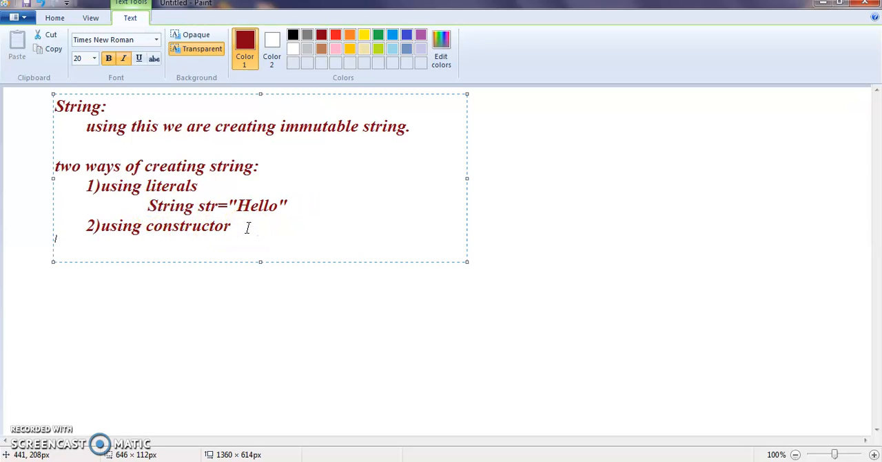The second one is this: String s1 = new String("welcome"). This is the second method. The first one is using literals, and this one is using a constructor. Here, in the constructor part, we are supplying the string.